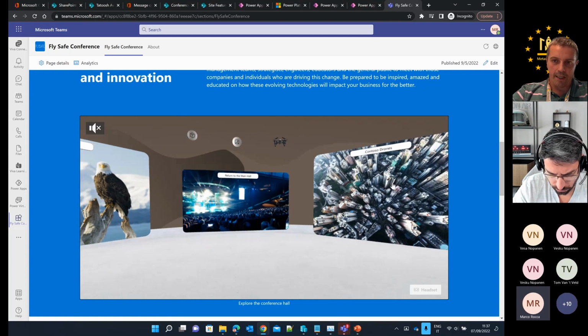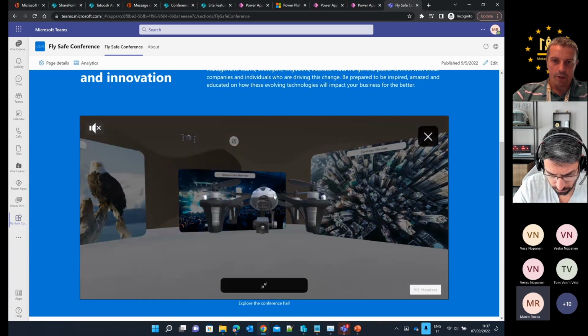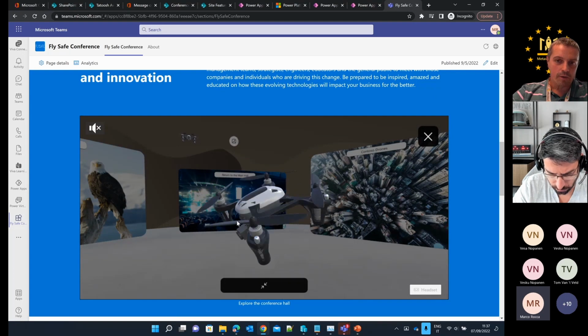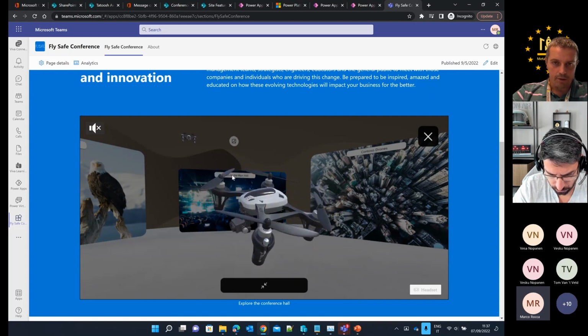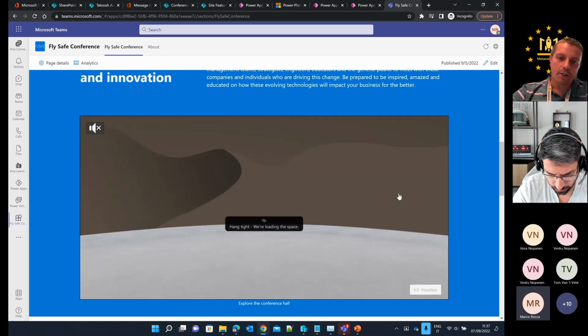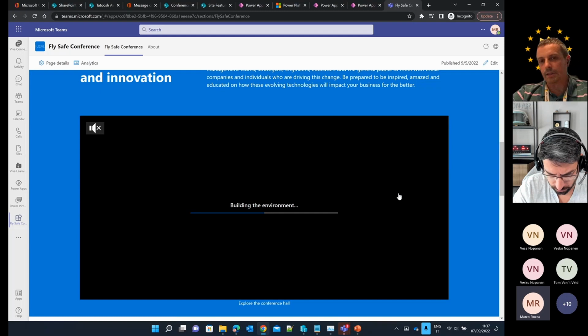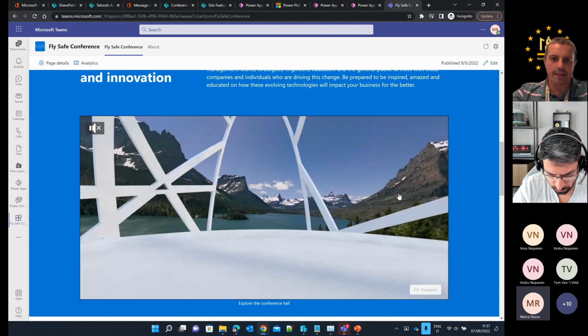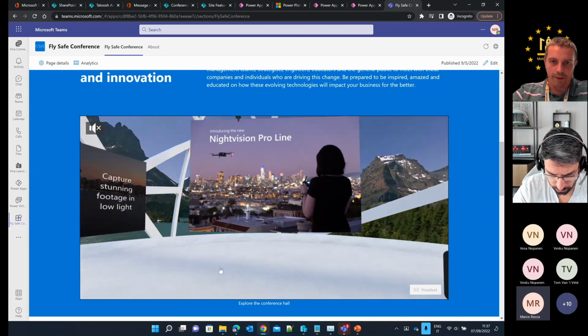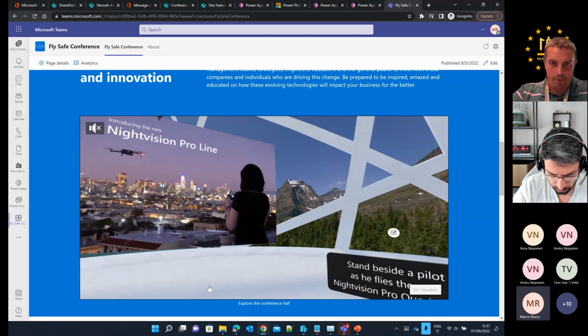For example, I can view one three-dimensional object. Then return. I can switch to another typical scenario, which is the detail of this product, for example. In this case, it is a drone, but it could be, for example, your product catalog.